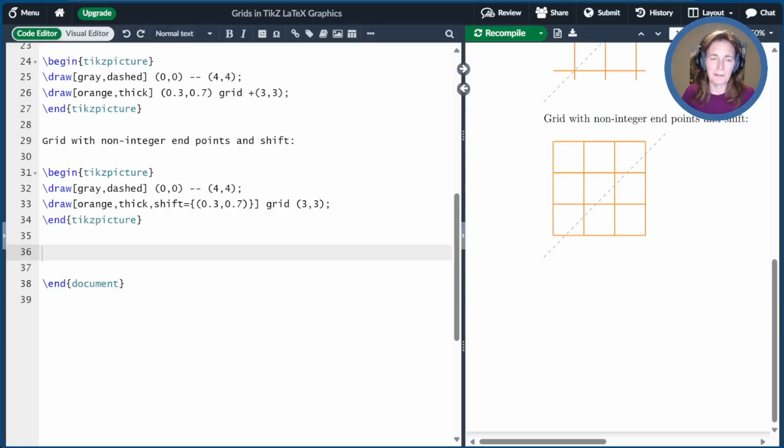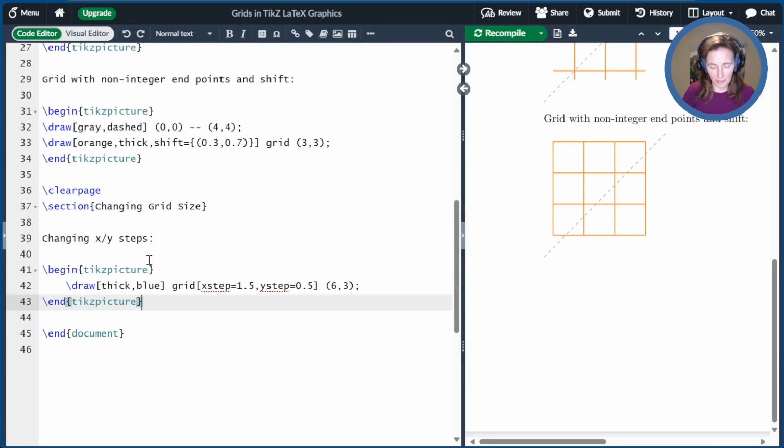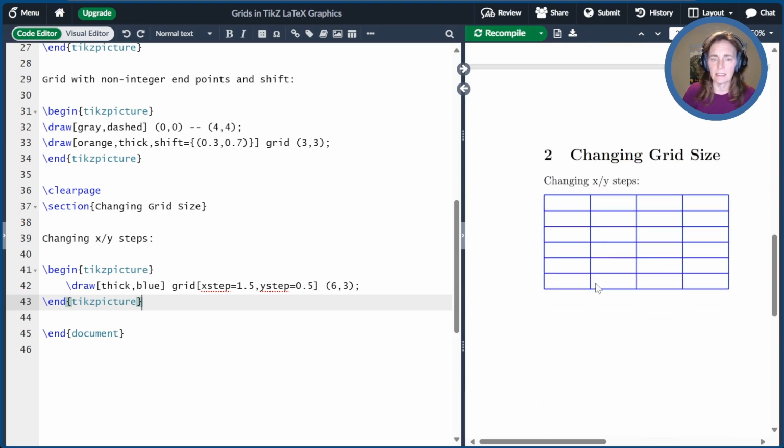Let's talk about making grids with different step sizes. The default step size is 1 centimeter. We can change that using step, xstep, or ystep. So in an example here where we set the xstep to 1.5 and the ystep to 0.5, the result over here is a grid that goes from 0, 0 to 6, 3. It takes 4 steps in the X direction and 6 steps in the Y direction.